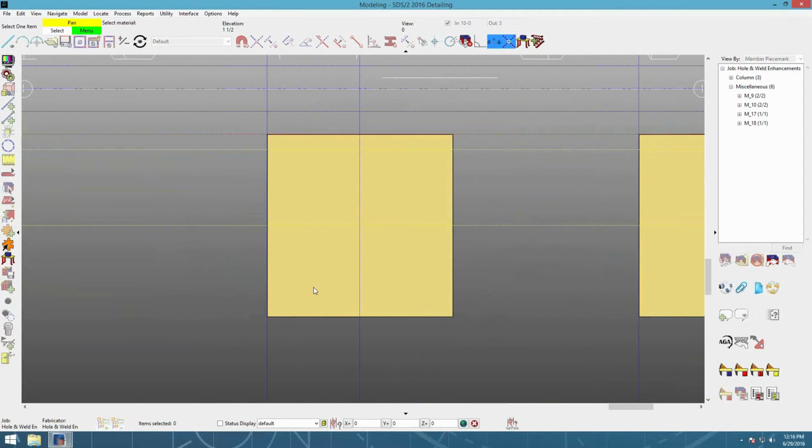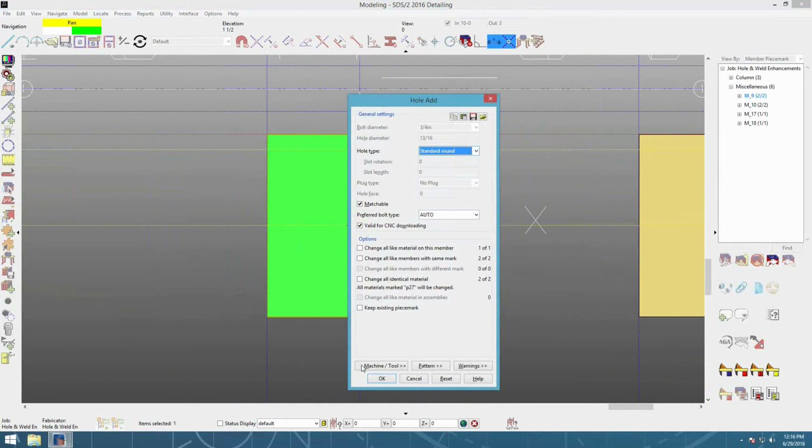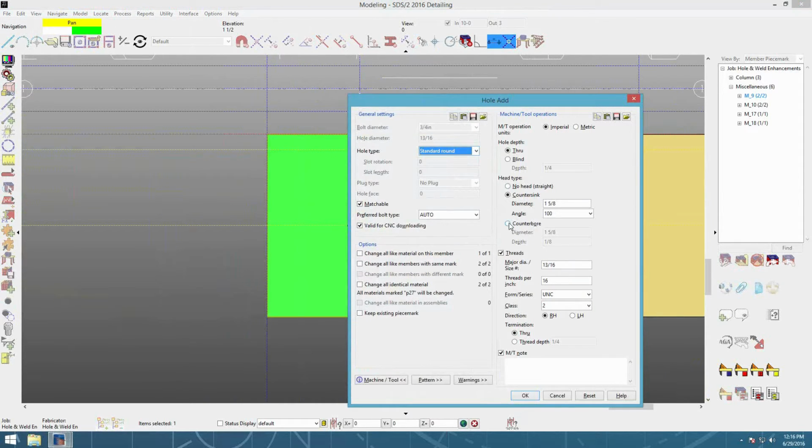Now to add in my counterbore hole. So this would be for a cap screw. I'm going to add in that hole. Check on counterbore, my diameter, and then we have our depth. Maybe I want that to go in 1/4 of an inch now.